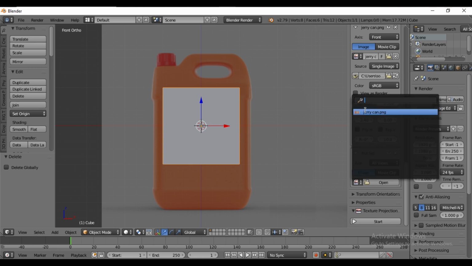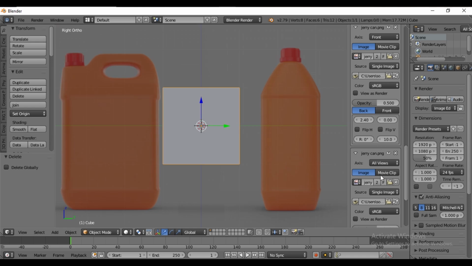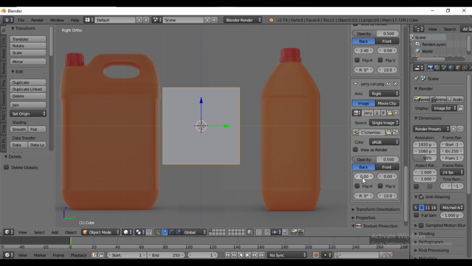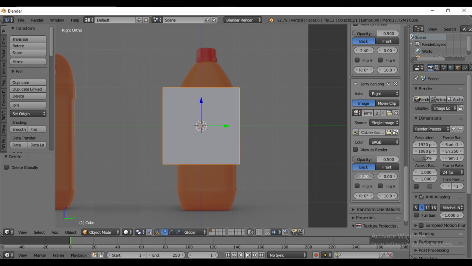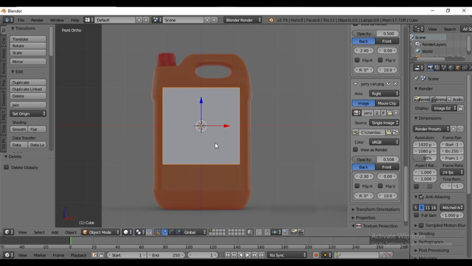Add the same image again and press 3 to go to the right side view. Change the view to the right and move the image to the left. Here you can adjust the image opacity. Press 1 to return to front view.